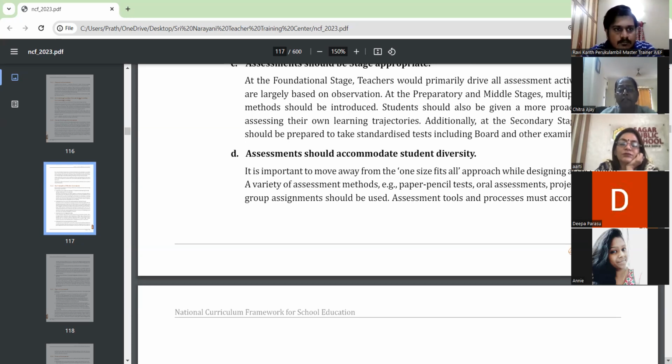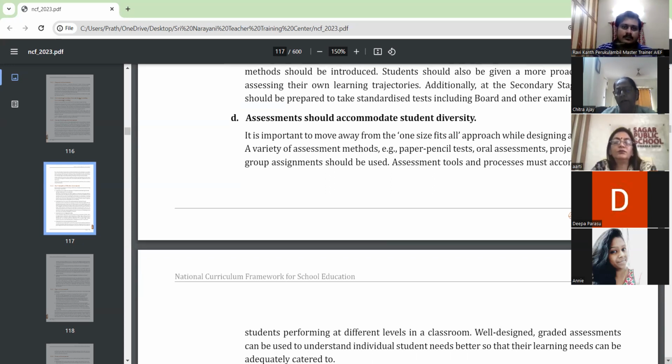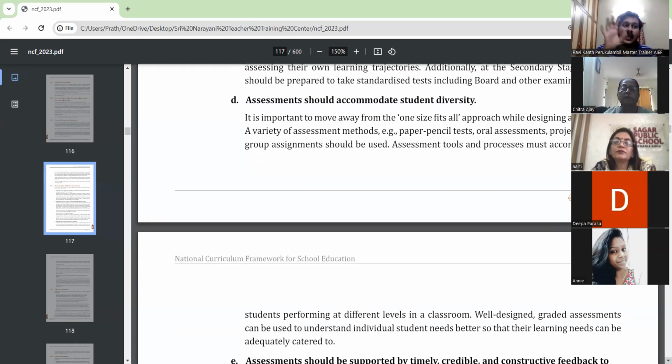And at the secondary stage, besides these things like the formal and informal, they should also be prepared to take the standardized test, which is preparing them for the boards, because here they have to become more accountable for their performances because they'll go to the next level. So several practices are to be followed at the school, getting them ready for the board examinations. That too in an appropriate and a happy manner.